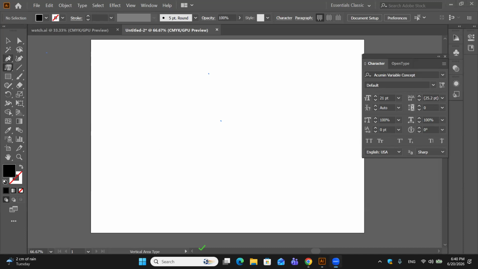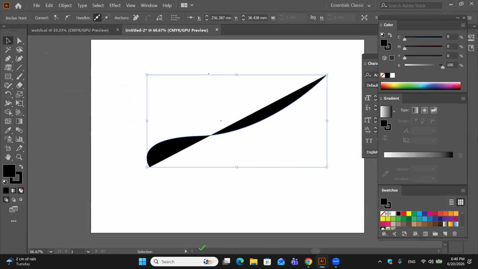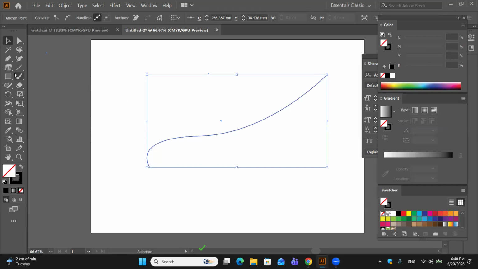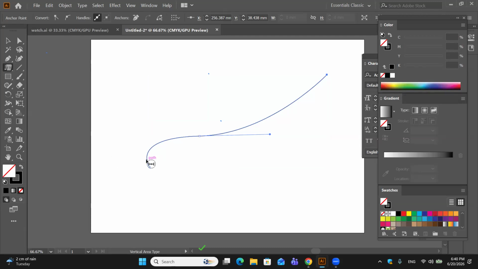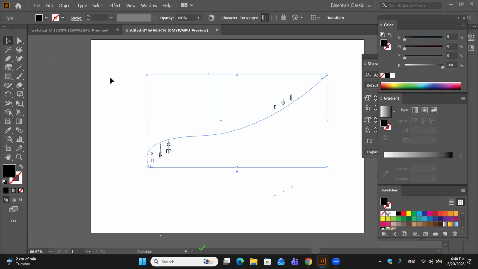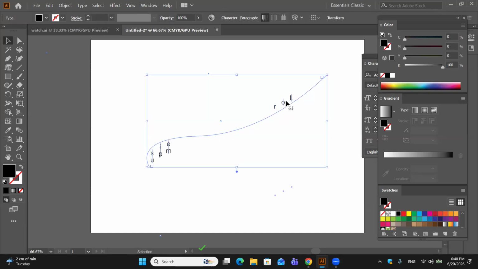Now, if I choose some shapes by the pen tool like this. So, okay. And I went to vertical type on path. Okay. See, this much only is going vertically. Okay. Though my shape is like this vertically.